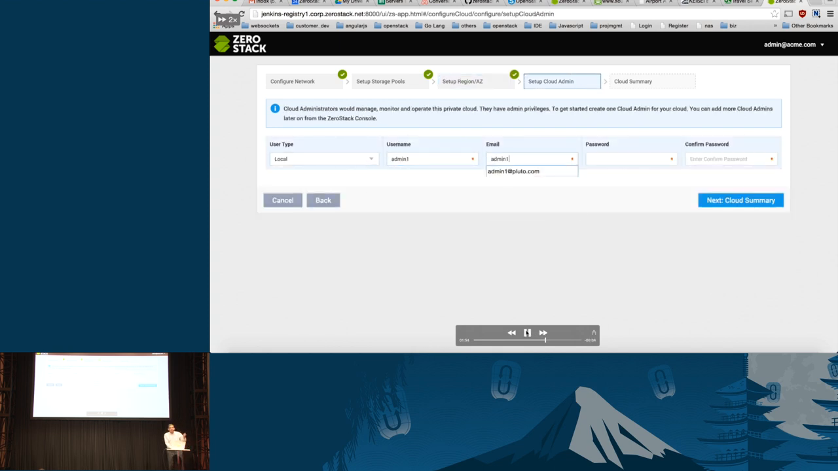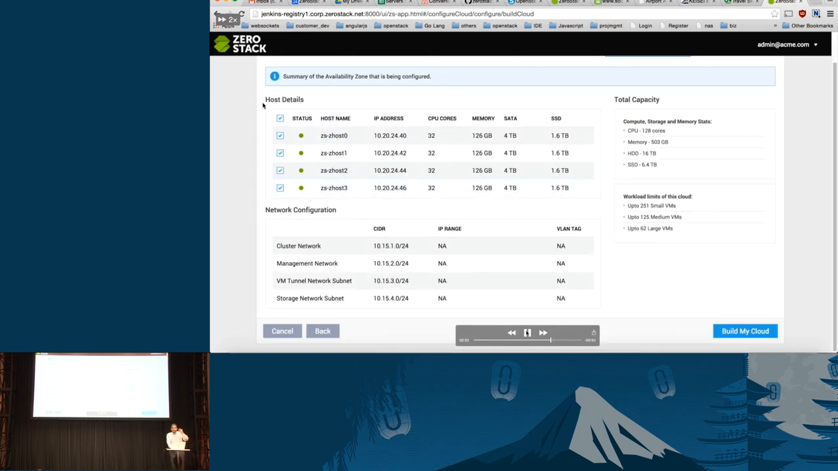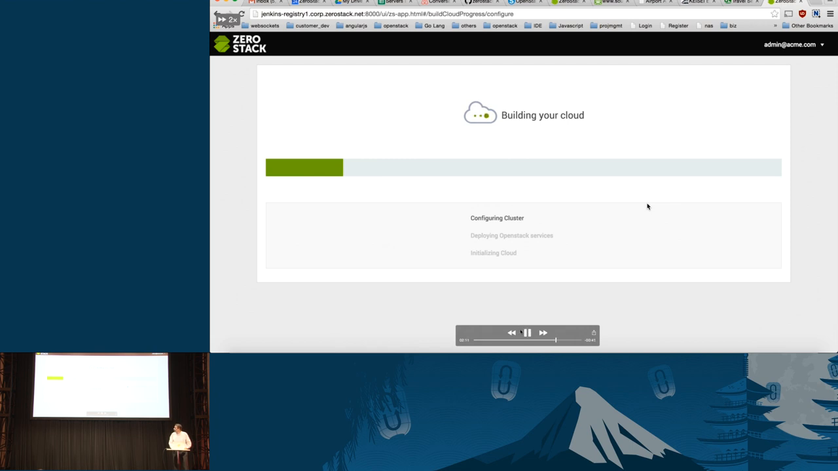You seed the environment once. It's all connected to Active Directory, or you could create local users in Keystone. You get a summary of the environment of the cloud that is being created. It gives an idea of how much capacity you get out of this cloud. And you say, build my cloud. And this takes anywhere from 10 to 20 minutes, depending on the size of your infrastructure.